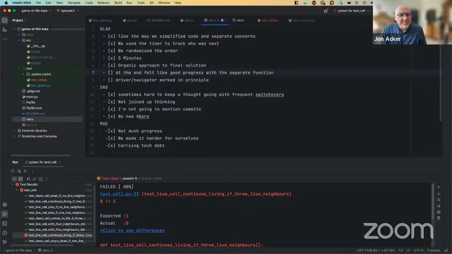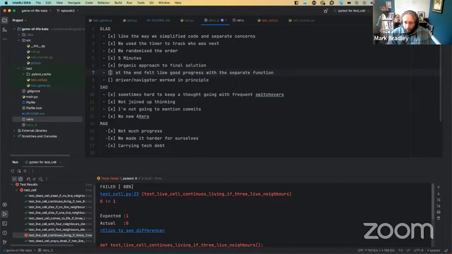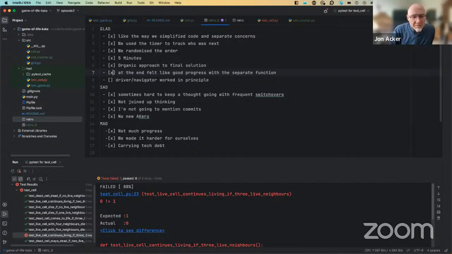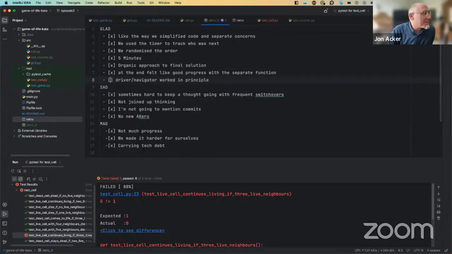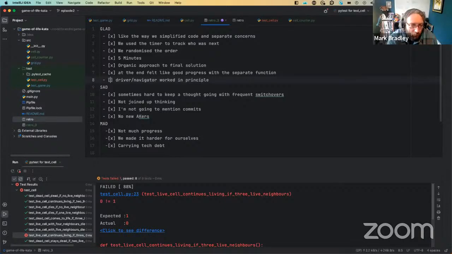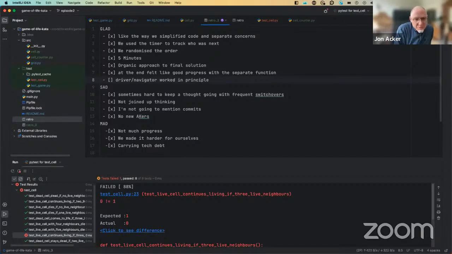Cool. At the end, felt good process with separate function. Who's that? I think I wrote that. Anything to add? No, but it's good because that was one of the possible actions from last retro. So cool. And Driver Navigator worked in principle. Who was that? Yeah, me too.